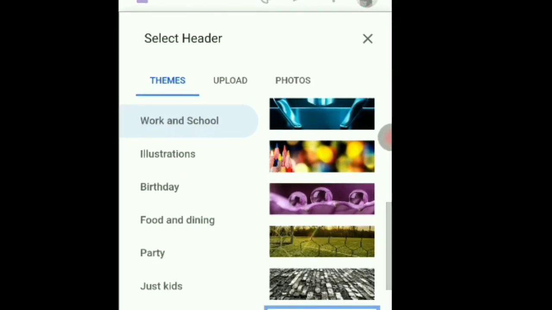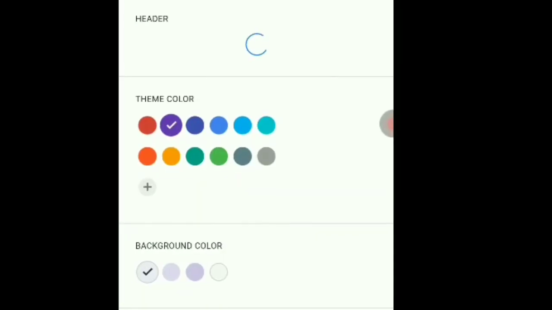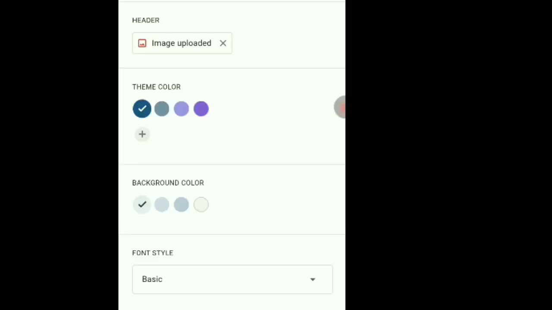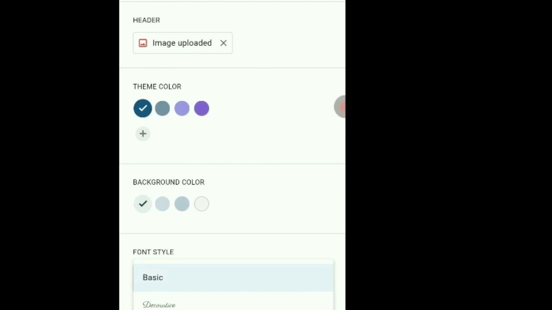Once you click it on, you will be asked to insert it. So insert it based on the image that you chose. Theme colors will come that you can choose, and if you want, you can change the background color. And for font style, there are 4 options: basic, decorative, formal, and playful. Depending on the nature of the assessment that you take, you can choose any one.